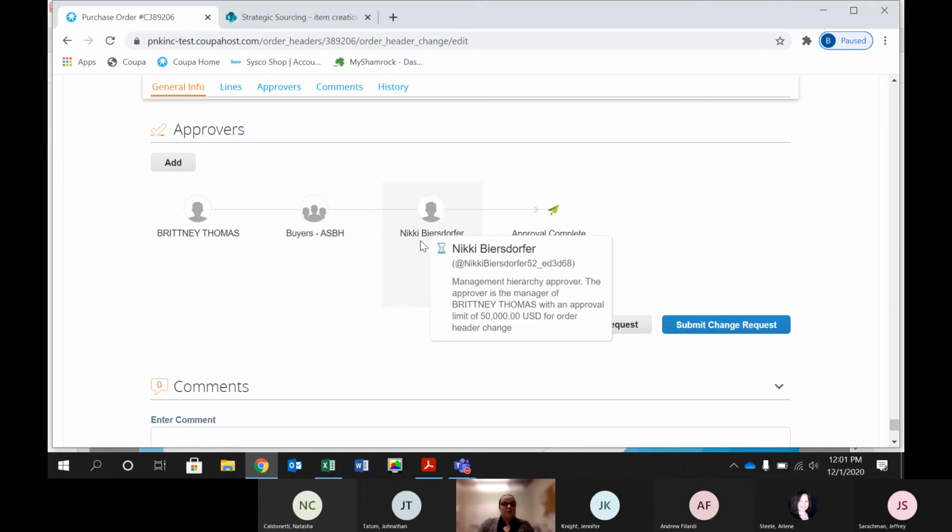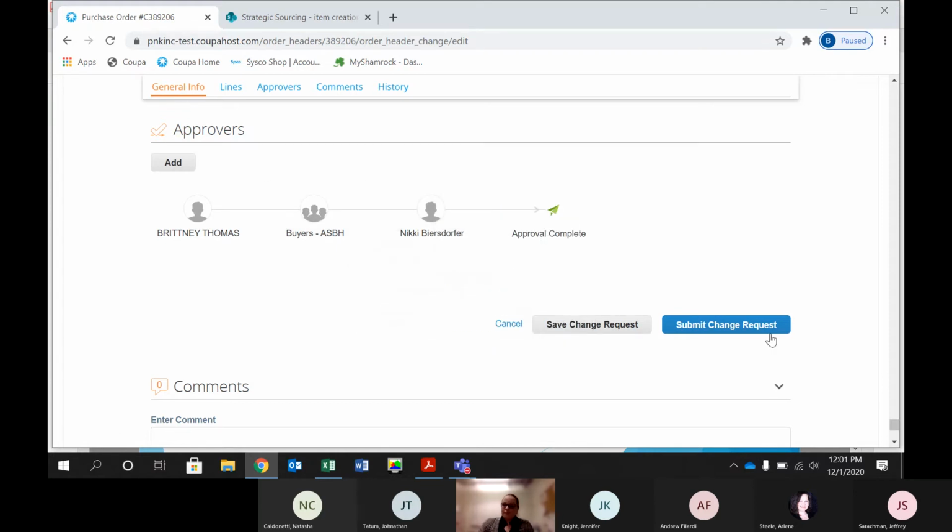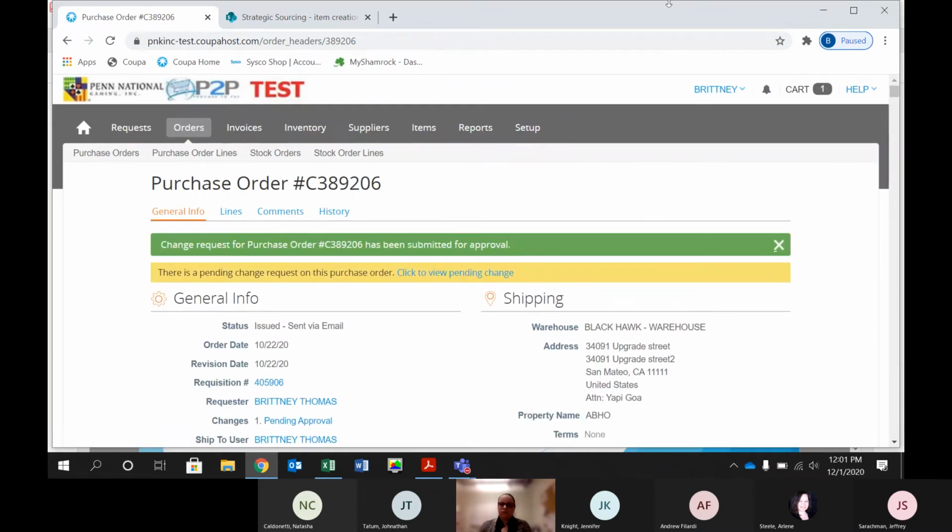It's also going to go to your supply chain manager after your buyer group. So we're going to click Submit Change. And you can see here now that we look at it, it shows the green bar that confirms that my change request was submitted successfully. And then there's also this yellow bar here that indicates to anybody that gets into the purchase order that there is a change request on it, and we should probably view the change request.